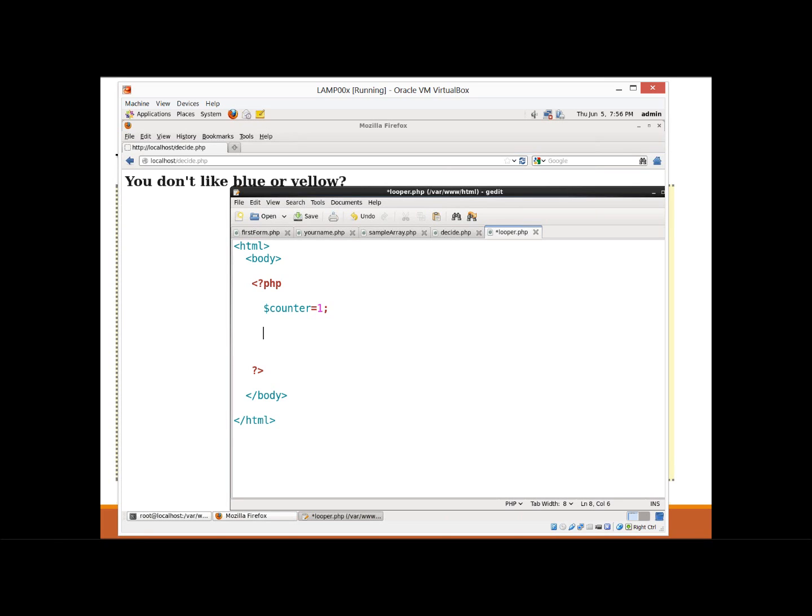Then I'm going to say while the counter is less than or equal to 1, well, maybe 10. Less than or equal to 10. I want you to print the value in the counter, then I want you to increment the counter by 1. Okay, so this is counter equals counter plus 1, and this is going to display the counter.